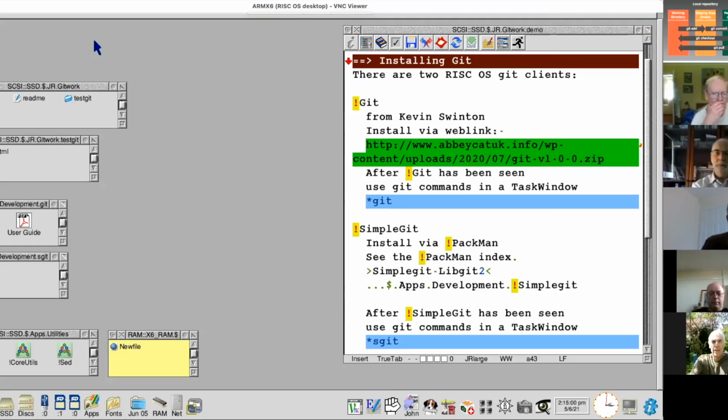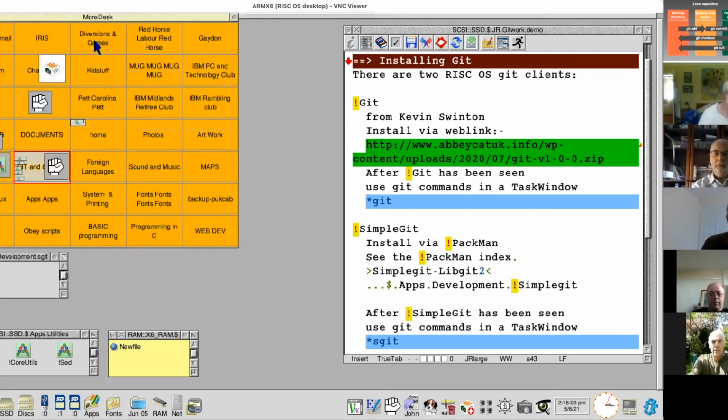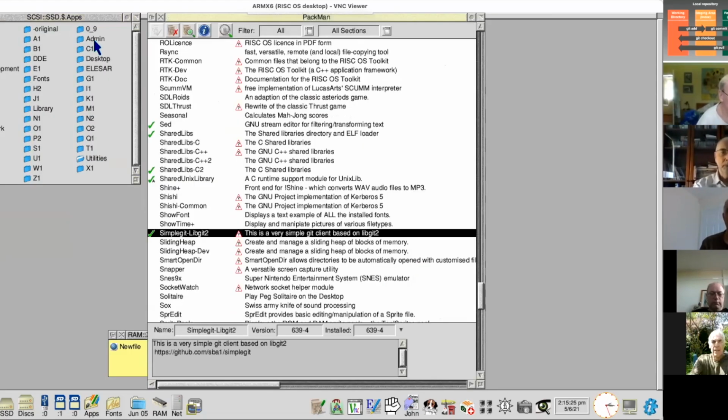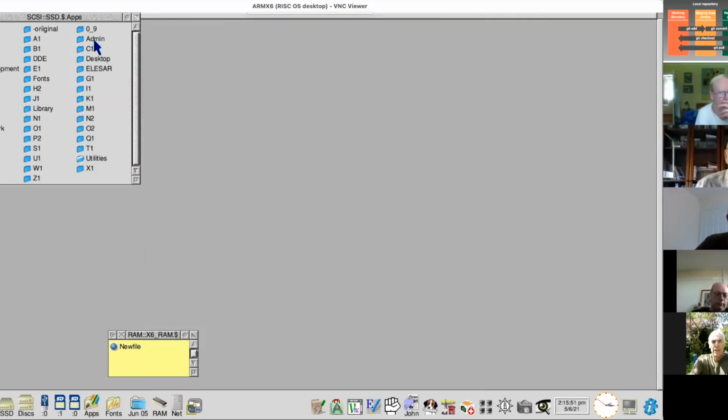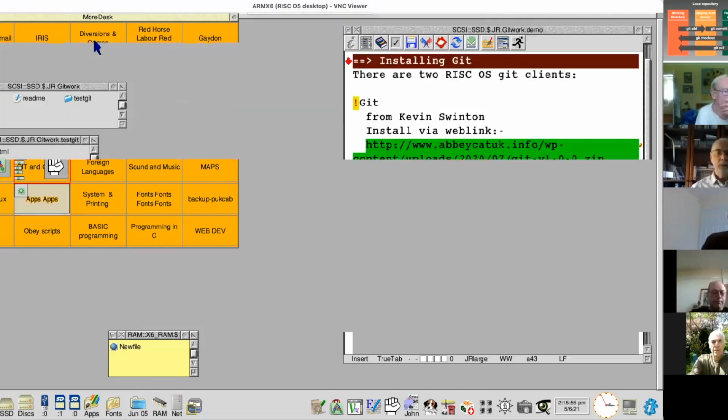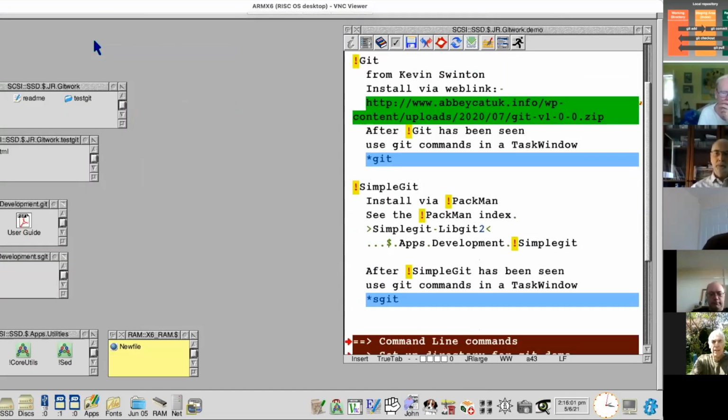Simple Git, install via Pacman. Let's just go to Pacman. Simple Git dash libgit2. Doug showed me that last week. And you can see it's normally installed in Development apps, Development.SimpleGit. And I'll close that and I'll go back to that one. Once you've installed it and the system has seen it, you can use Git commands in a task window. This time you type sgit. I'll demonstrate that.